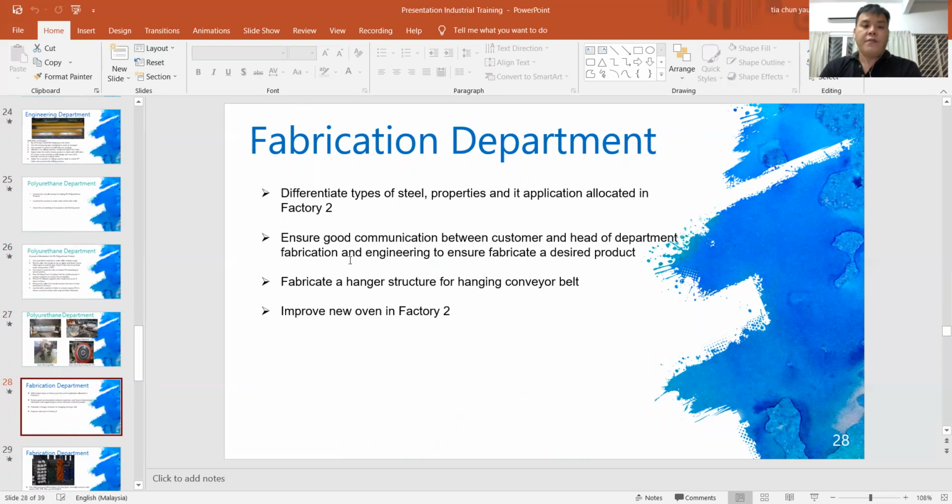Okay, next we proceed with the fabrication department. In fabrication, I learned how to differentiate different types of steel, their properties and applications. It is located in factory 2, which is the same place as the PU department.